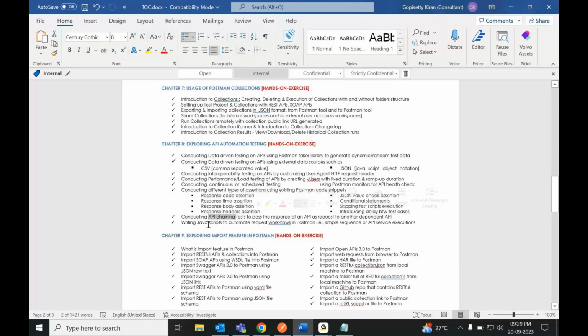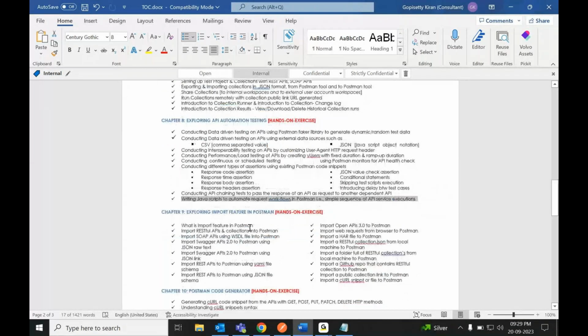And I'll also talk about JavaScripts, where you can automate the process of writing statements such as, if first API passes, go to second API. If second API passes, go to third API. If third API fails, stop the execution. Such kind of conditional checks and workflows we will also write in chapter 8. Let me take a pause here. Anyone has a question until this point?